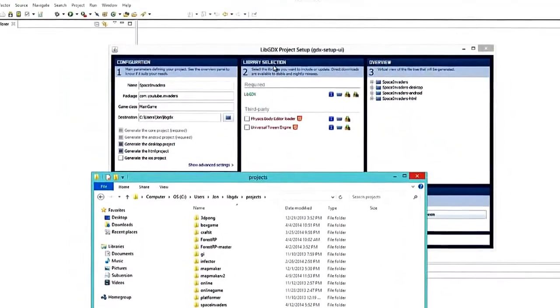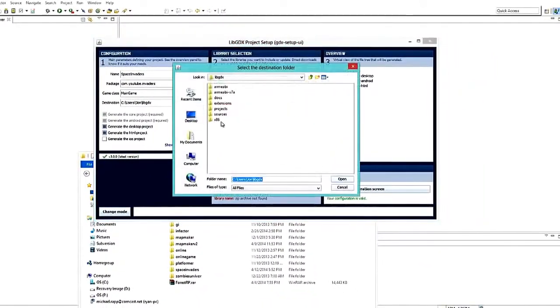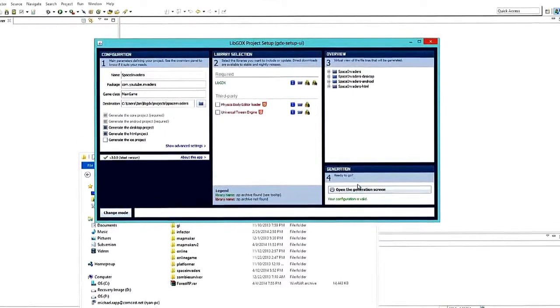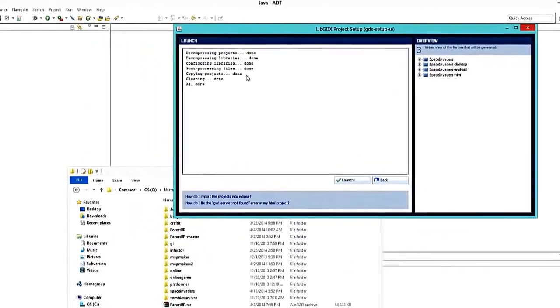So once that's done, go back to this UI, go to this little folder, click that, then go to the projects folder you just created, and then to the Space Invaders, whatever you named it, and just click open. Once that's done, go to open generation screen and click launch. It'll take about a second or two, and it's done.